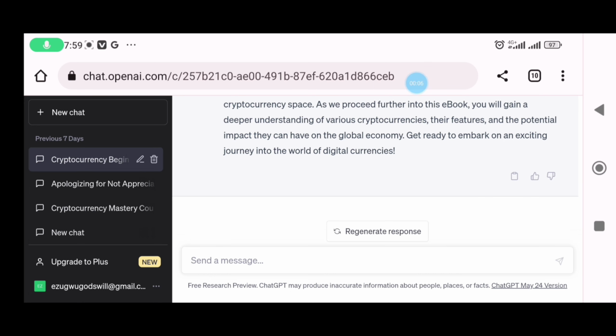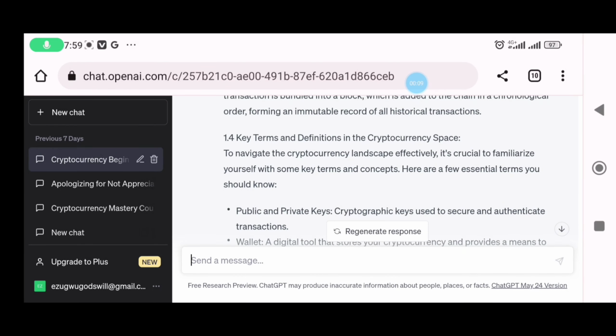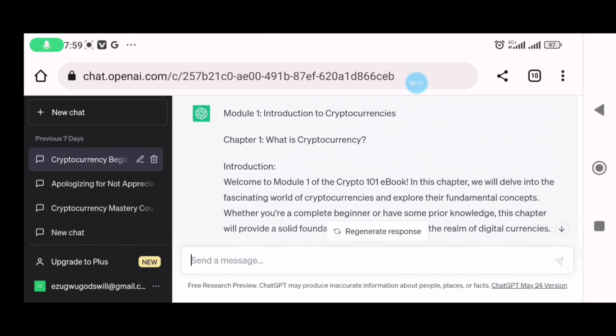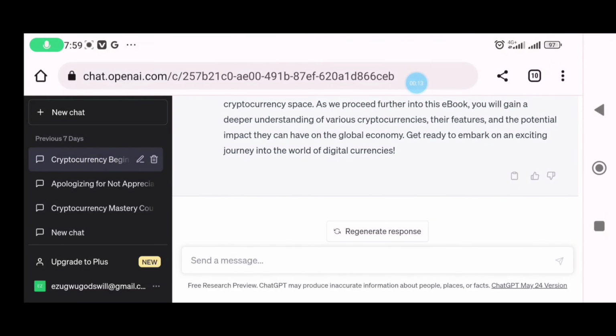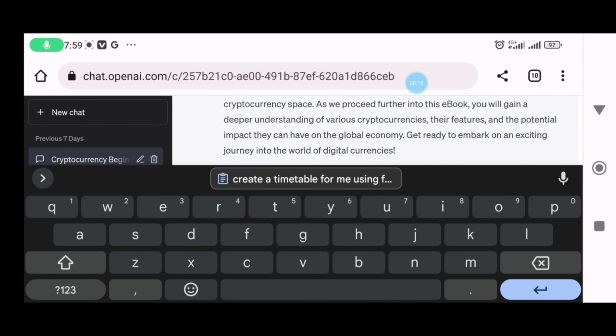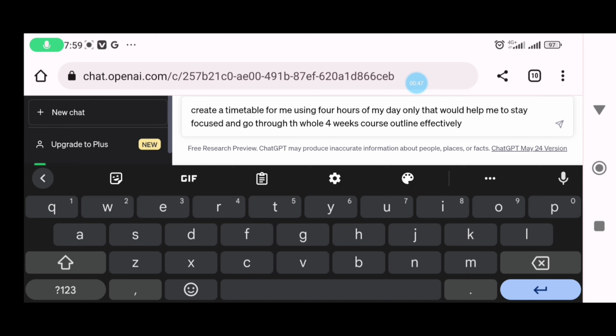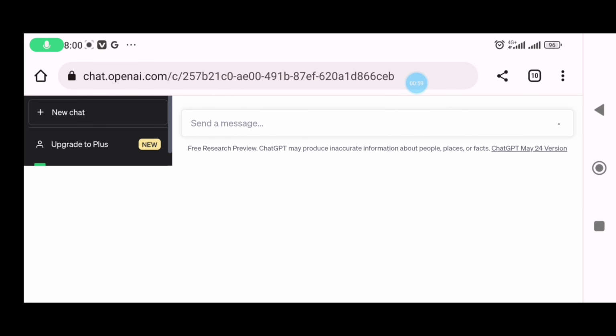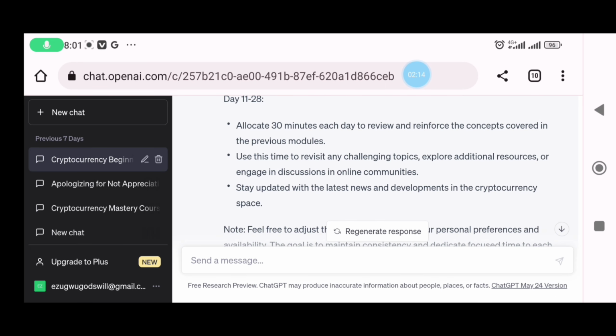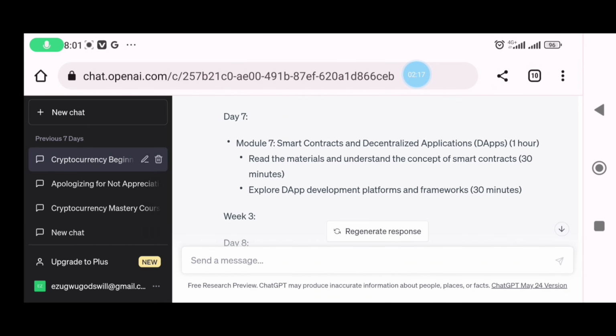So I've already copied the prompt, still on the same chat on the crypto course. Then I've asked it to create a timetable for me, right? Only that would help me to stay focused and go through the whole 4 weeks outline effectively. All right, so let's go. Okay, so ChatGPT is done with the timetable. So you can see it right here.